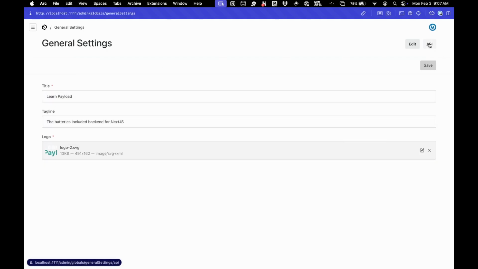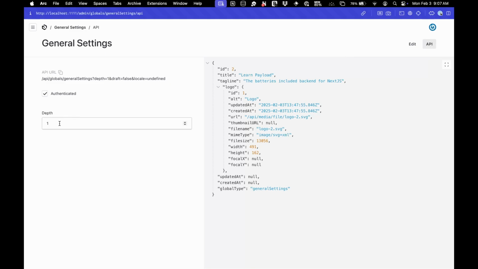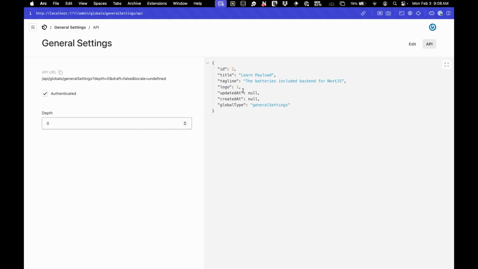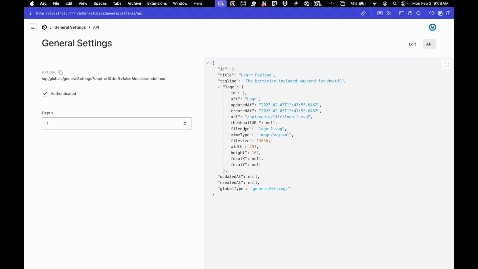If you go into the API up here, you can see we have depth of 1, and we do get the entire logo, including the URL that we're going to use for our logo component. But if I were to set this to 0, look at that, a number 1. Obviously, that's not going to work. I mean, you could do that, but it just means you would need to make a follow-up query to the media to get that by ID, and we don't want that. We just want it all together in one thing.